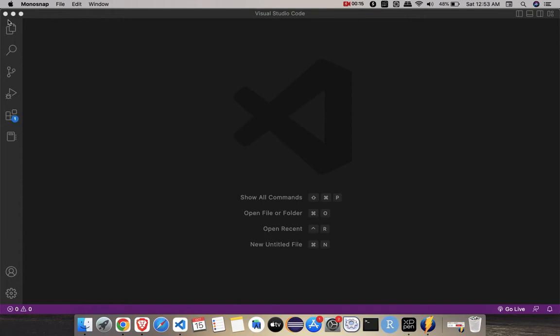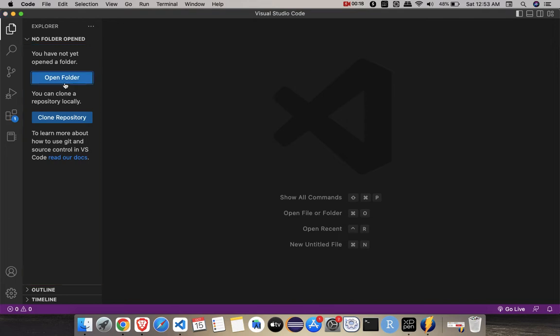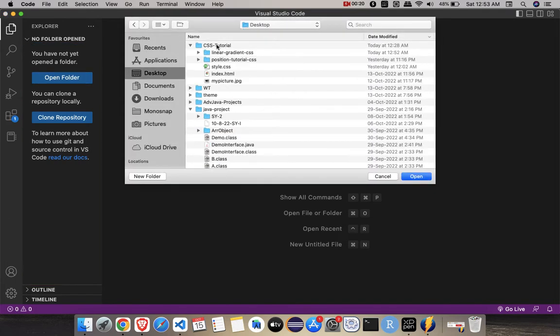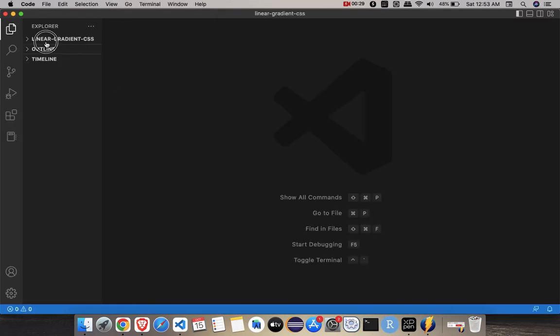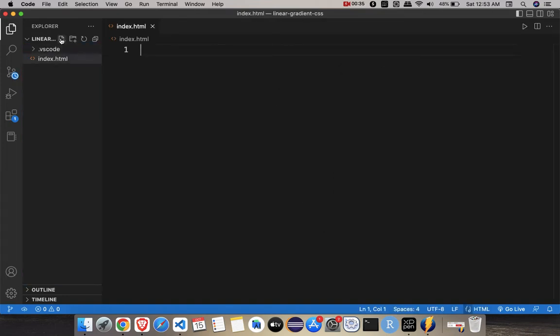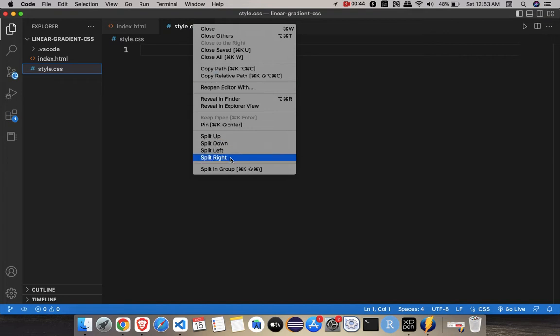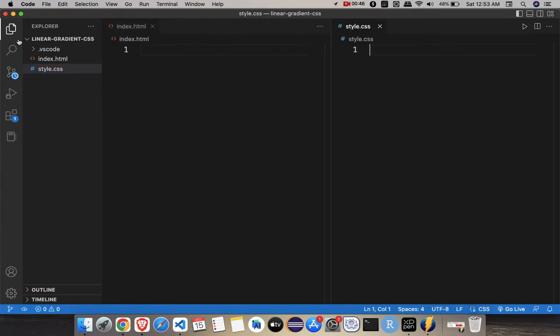So let us start. We'll open the folder where we will be storing our file, on my desktop, CSS tutorial, and I have created one folder, linear gradient CSS. I'll open that folder to create our files. Inside that folder, create a new file and name it index.html. The second file you can create is style.css. Open that file to the side so that you can easily write the code in two files.